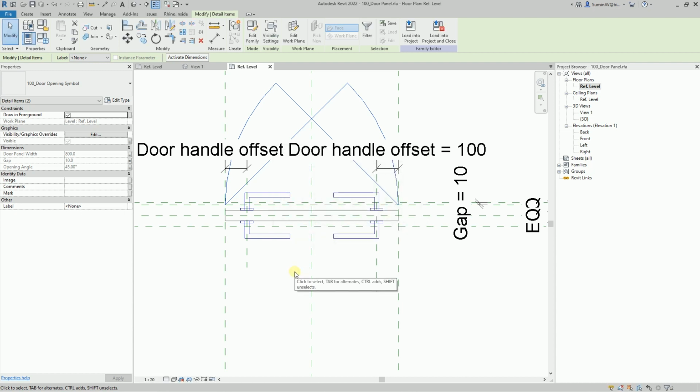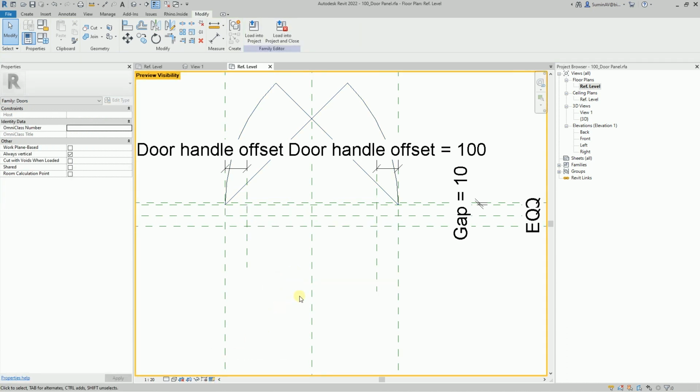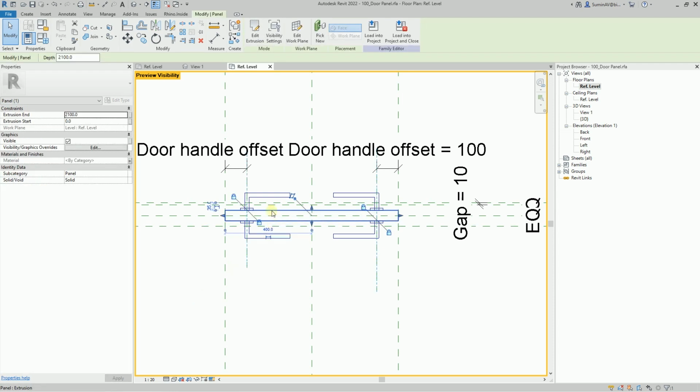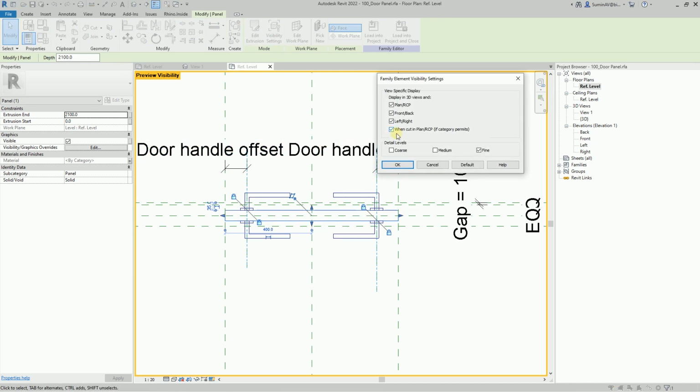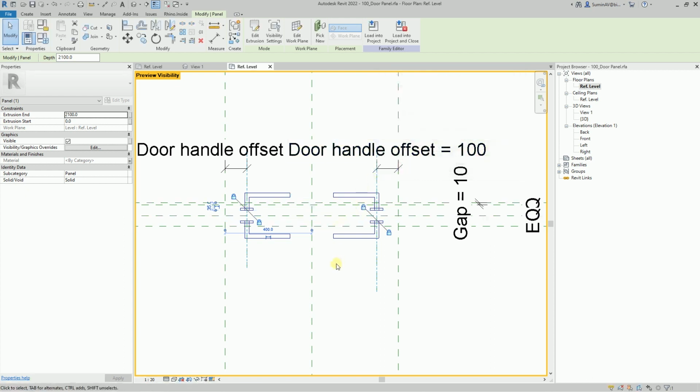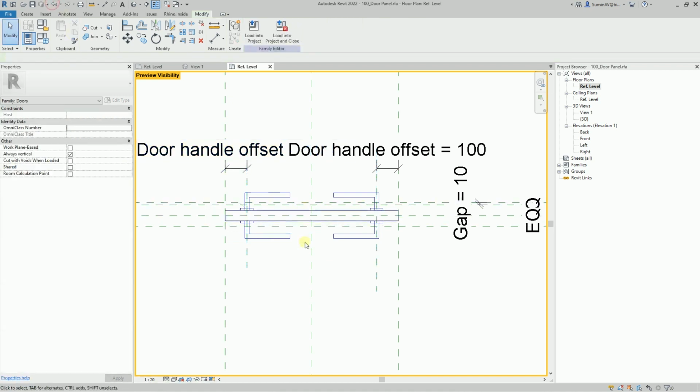Click OK. Turn on the Preview Visibility mode. The Open view is set to the coarse detail level, and we can see the opening symbols at the medium detail level. The situation is the same, but everything is vice versa at the fine detail level. If we select Door Panel and uncheck the When Cut in Plan RCP checkbox, it will disappear in view, since the cut plane of this floor plan intersects this panel. I will cancel the last action.